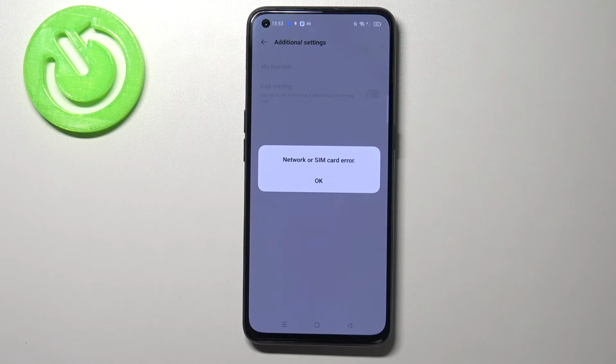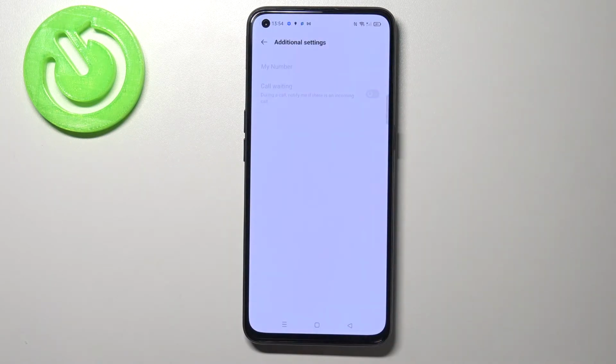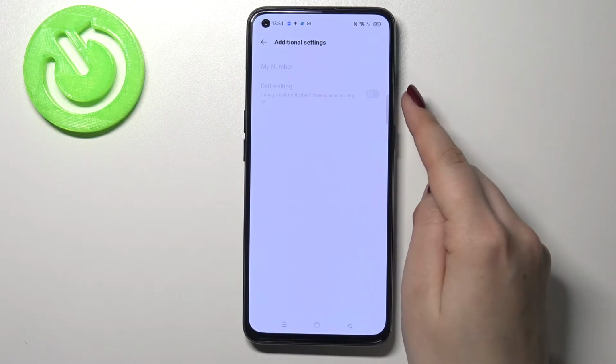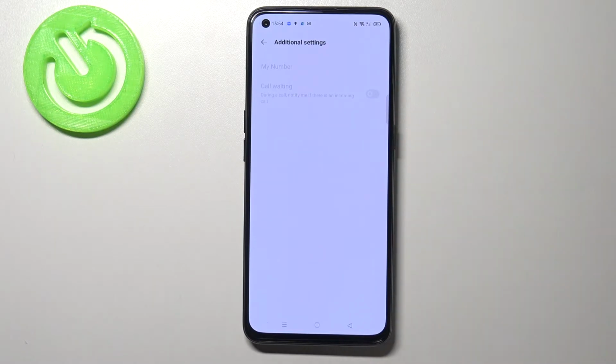Now let's enter additional settings, and as you can see, I've got some problems with my SIM card, but no worries. As you can see on the second position, we've got call waiting, so I hope that in your case it will work perfectly fine.